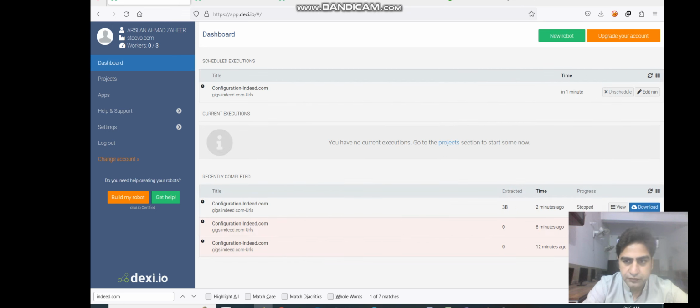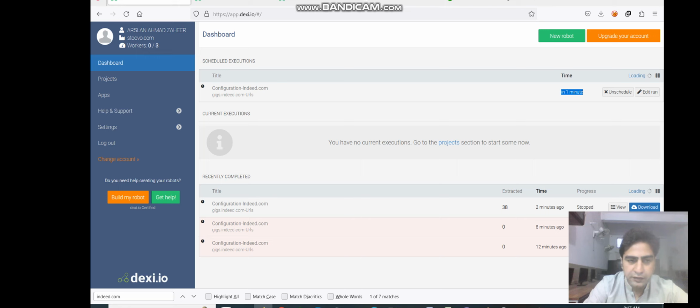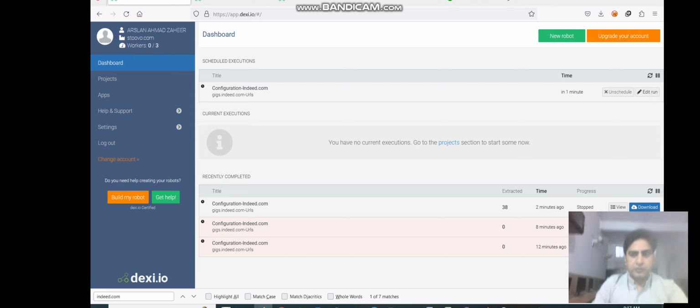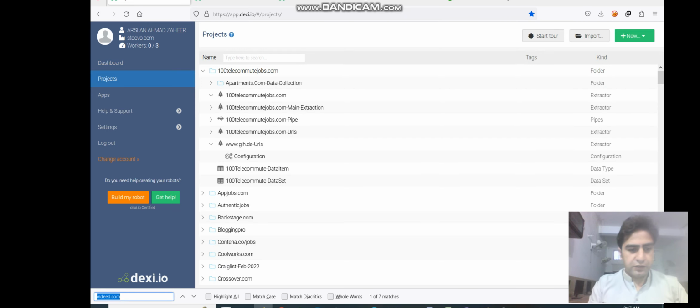As I said to you, my local time was 8:16 a.m., now 8:17, and that's why it's showing that the robot will run after 1 minute. We will check whether the robot will run after 1 minute or not. And in the meantime, we will check other things in our configuration.